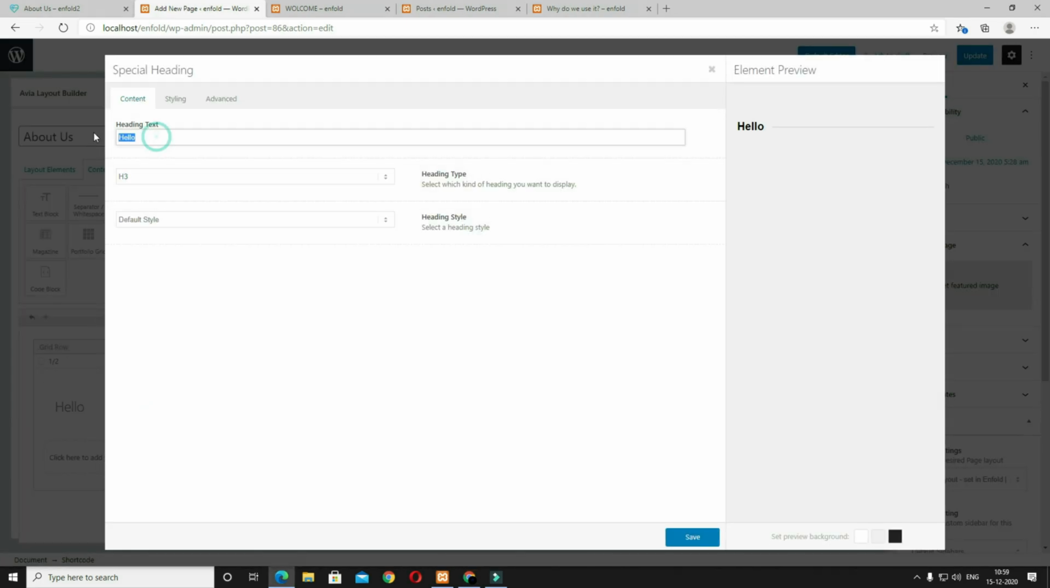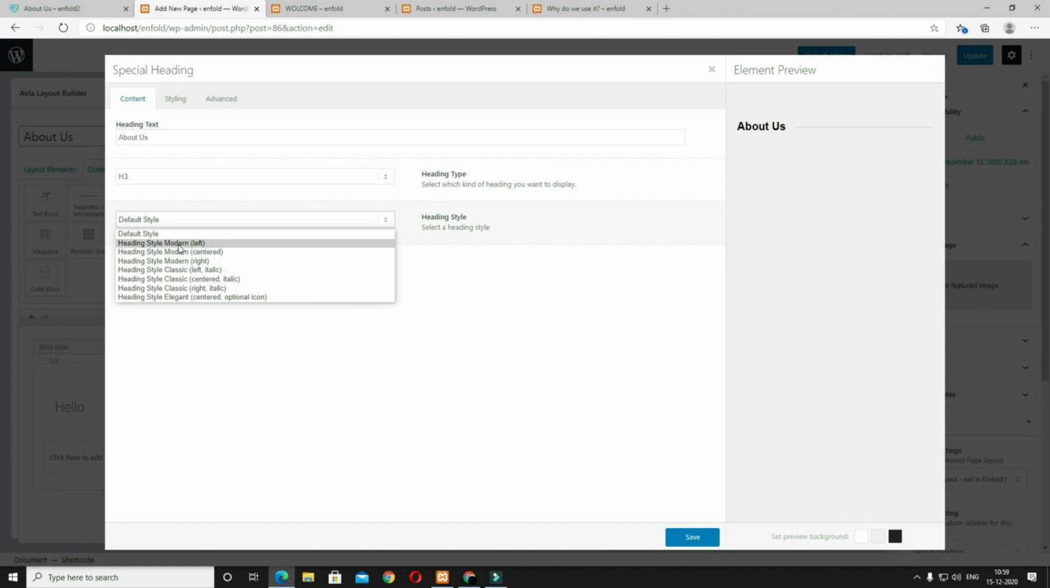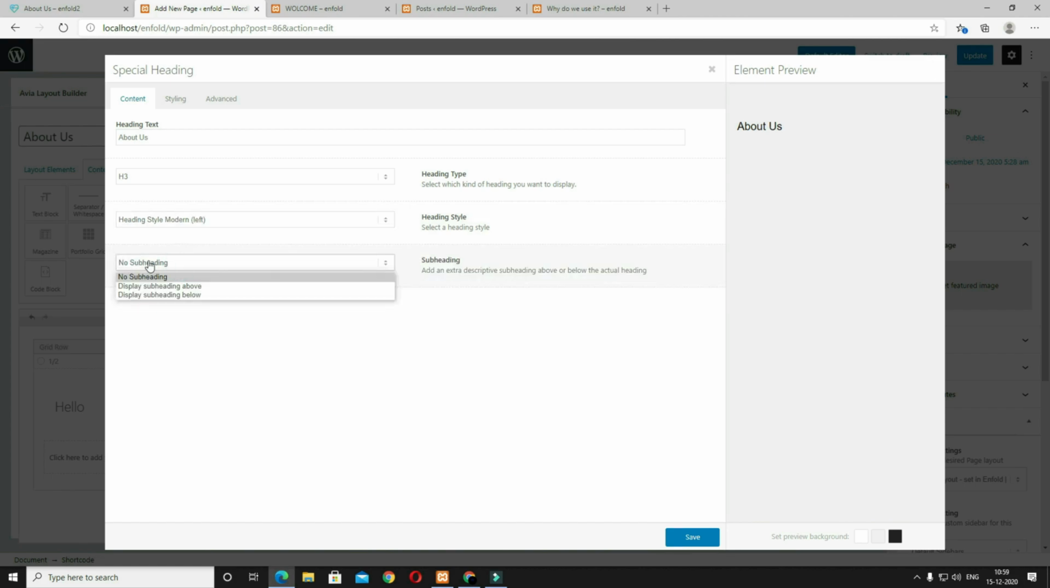So the main heading text will be about us, and after that choose this option, heading style modern left, and at subheading option choose this one, display subheading above, and as a subheading I need this text.